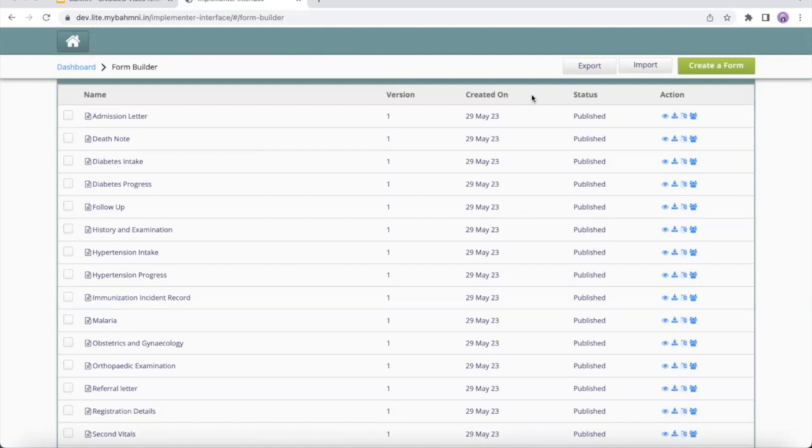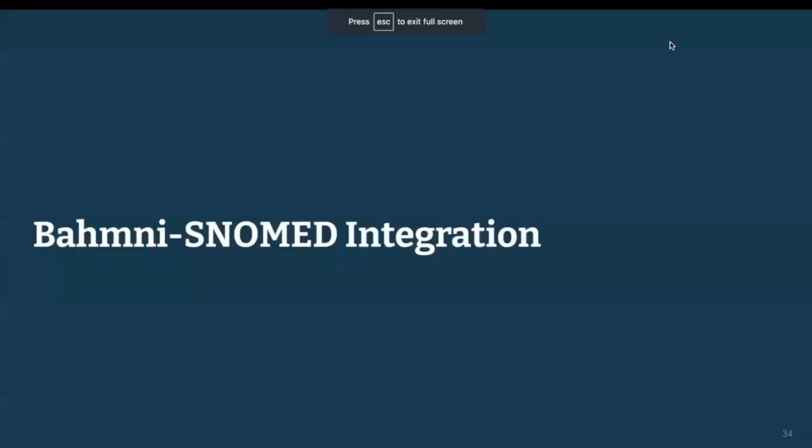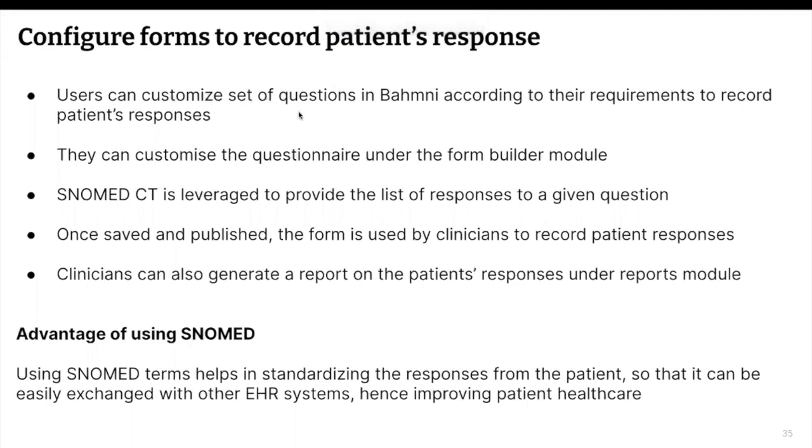Now in our SNOMED version, the Bahmni application would be leveraging the SNOMED terminology terms to record the responses from the patients. Currently, the answer sets are coming from OpenMRS, for example for a question of a chief complaint. In our current Bahmni-SNOMED integration setup, the value sets would be referred from the SNOMED Terminology Server. That will be the difference. Users can customize this set of questions in Bahmni according to their requirements to record the patient's responses. They will be able to customize the questionnaire under the FormBuilder module, in the implementer interface we saw.